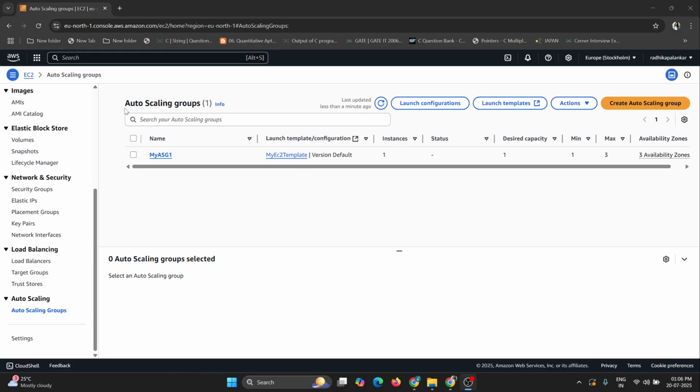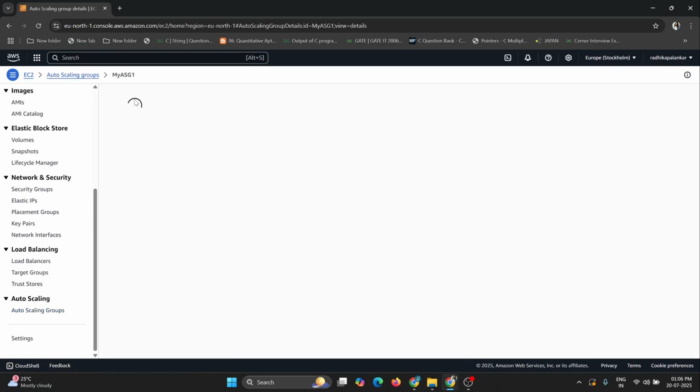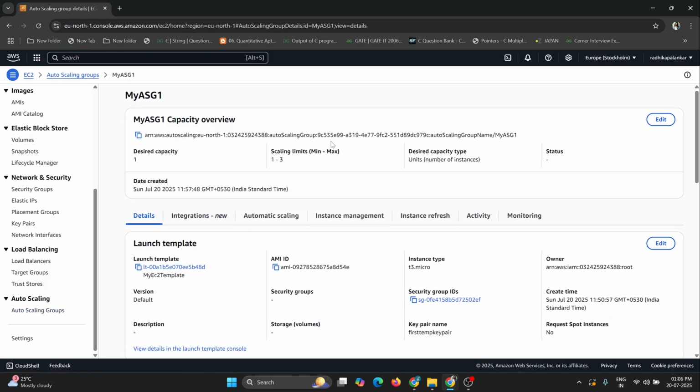Okay, so now our auto scaling group has been created. So now I want to apply a policy to it. So just click over here, go to the auto scaling group that we have created just now, and there are various tabs over here. Out of it we need to go to automatic scaling.